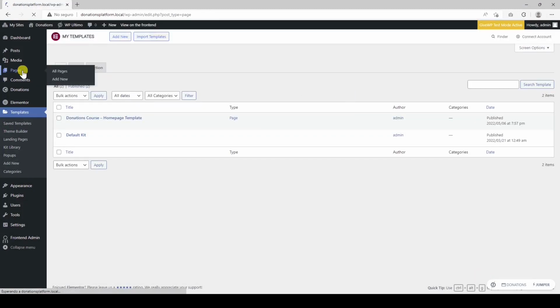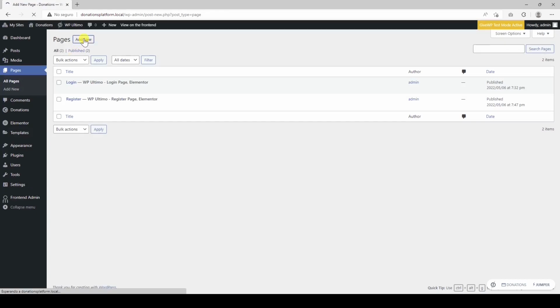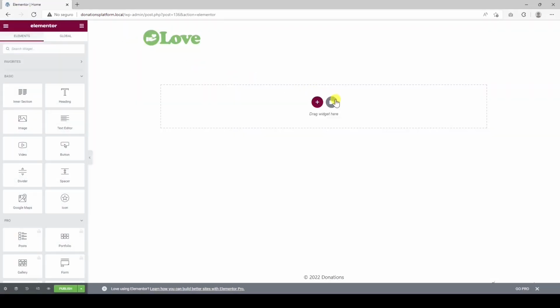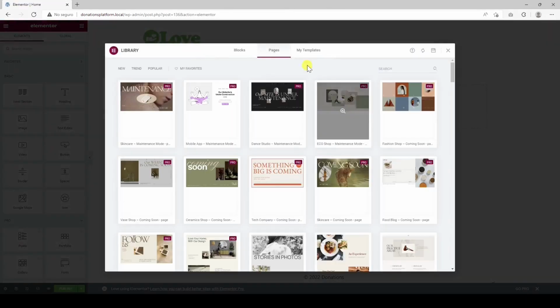Now we can proceed to create a new page. We will call it Home, and edit it with Elementor. Once in Elementor, we just need to import the page template into this new page.